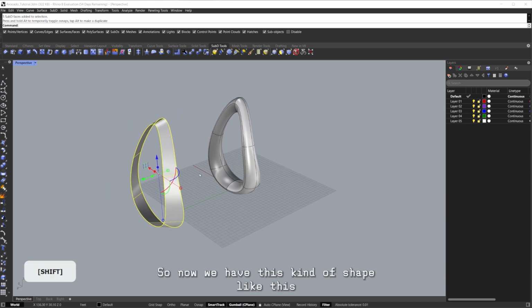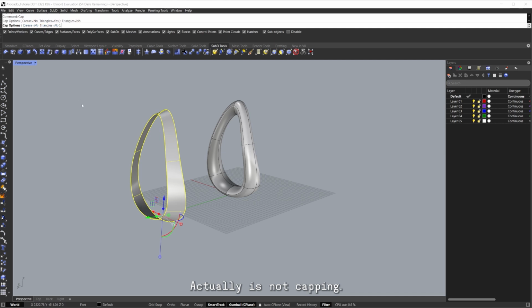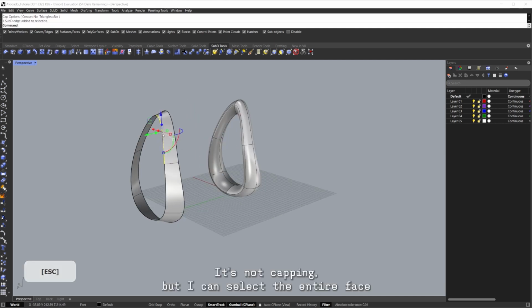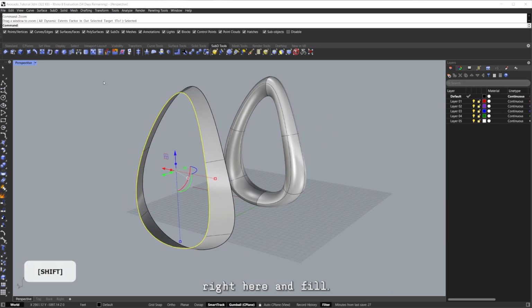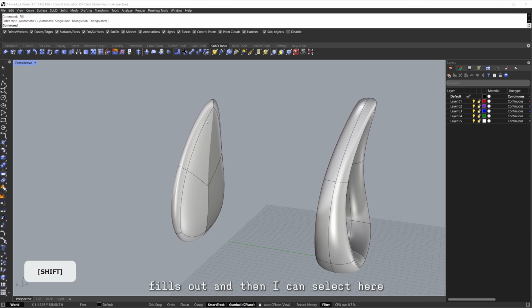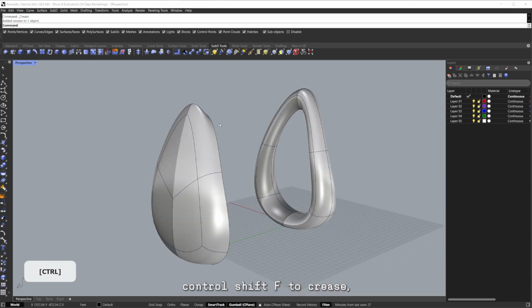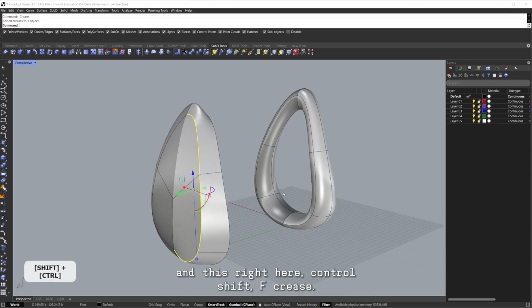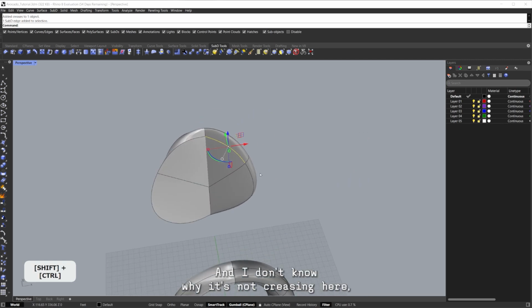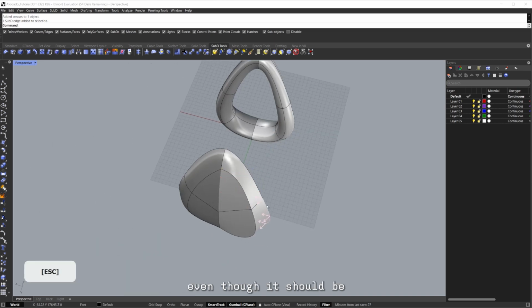So now we have this kind of shape like this, which I can Control Shift select and cap. Actually, it's not capping, but I can select the entire face right here and fill. So one of these is this fill, and it fills out. Same with this, fills out. And then I can select here, Control Shift F to crease, and this right here, Control Shift F to crease. And I don't know why it's not creasing here, even though it should be equal.